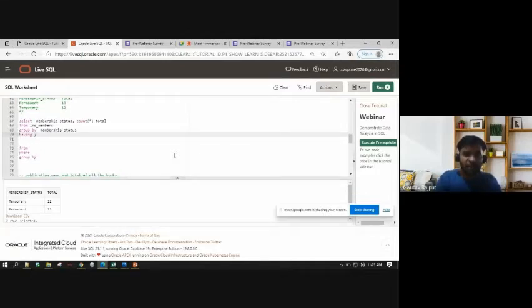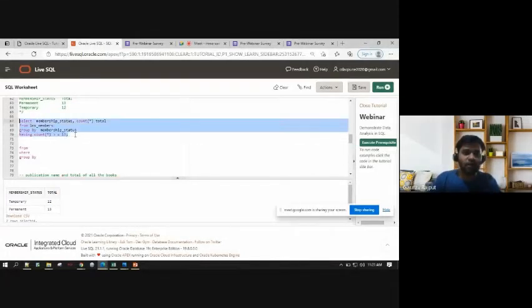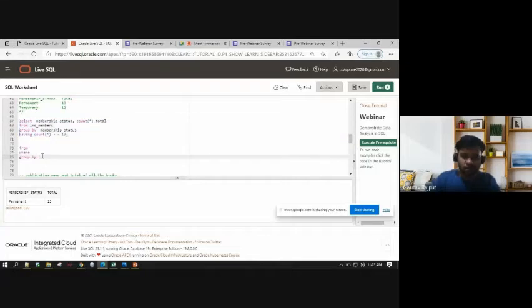So I will say having, whatever the count is, if it's greater than or equal to 13, only display it. So what will happen? The output for temporary will just go off. If you do this, you will get just permanent out of it. So a having clause is basically helping you to filter the result set received after the group by clause.